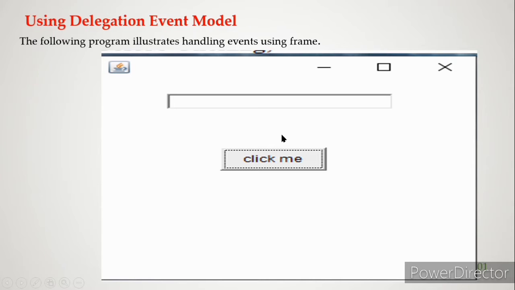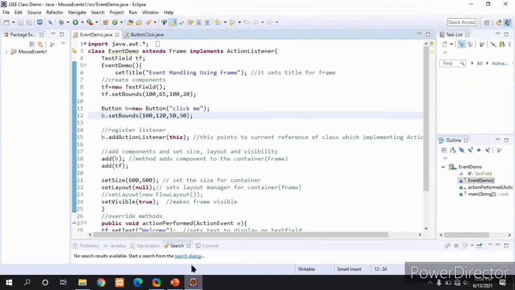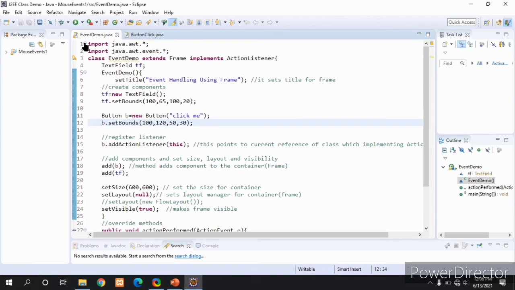Now we will see how to write that program. I am using Eclipse to execute the program. How to create a class and how to execute a program in Eclipse, I will share in a separate video. See here, this is the EventDemo class I wrote to handle the action event.